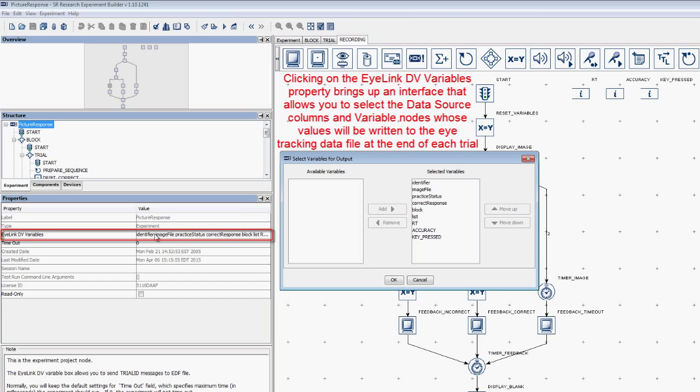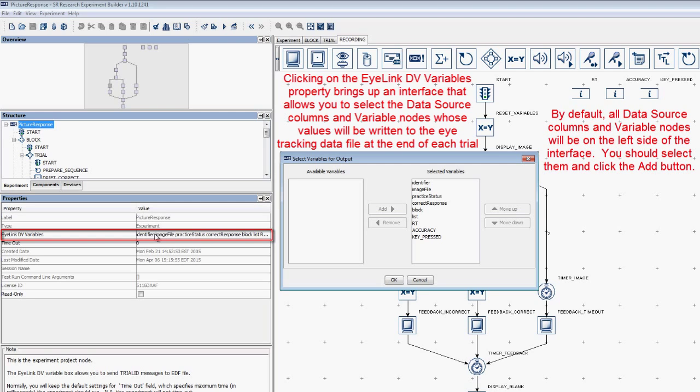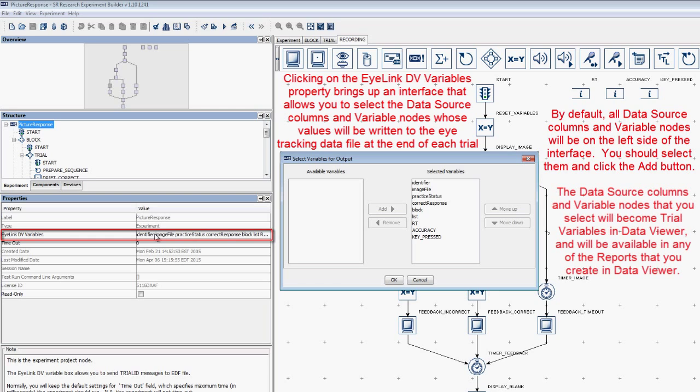This will bring up an interface that allows you to select the data source columns and variable nodes whose values will be written to the data file at the end of each trial. By default, all of them will be on the left side of the interface, meaning their values will not be written. Simply select them and move them to the right to have Experiment Builder write their values at the end of the trial. The EyeLink DV variables that have been selected become trial variables in Data Viewer and thus can be included as columns for any of the data reports that you create in Data Viewer.